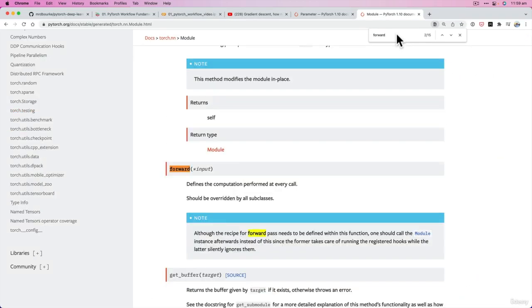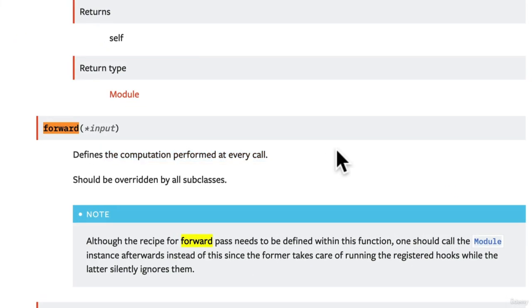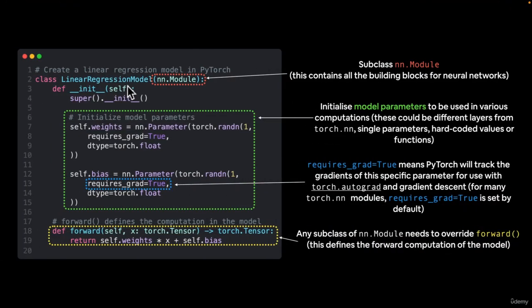So forward is what defines the computation performed at every call. So if we were to call our linear regression model and put some data through it, the forward method is the operation that this model does. And in our case, our forward method is the linear regression function. So keep this in mind. Any subclass of nn.Module needs to override the forward method. So you need to define a forward method if you're going to subclass nn.Module.